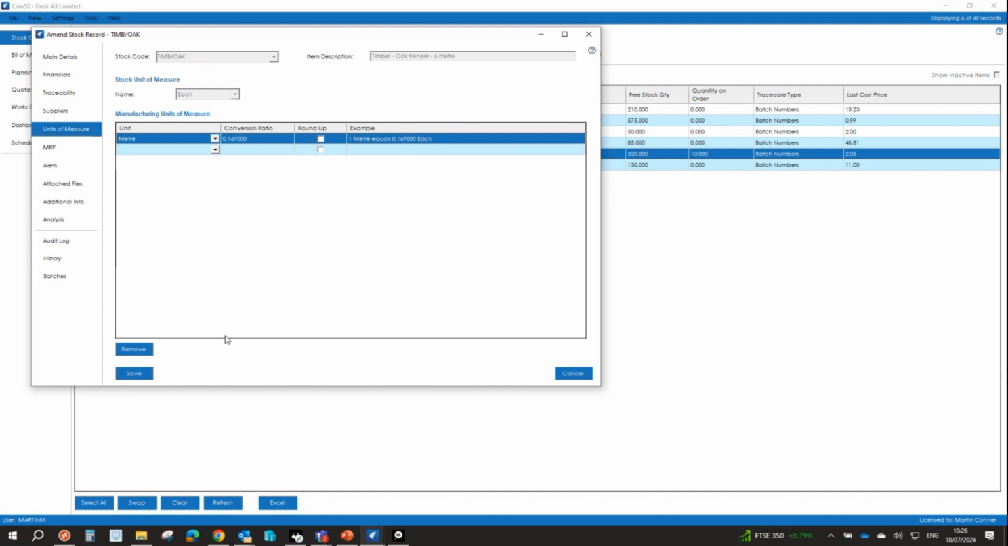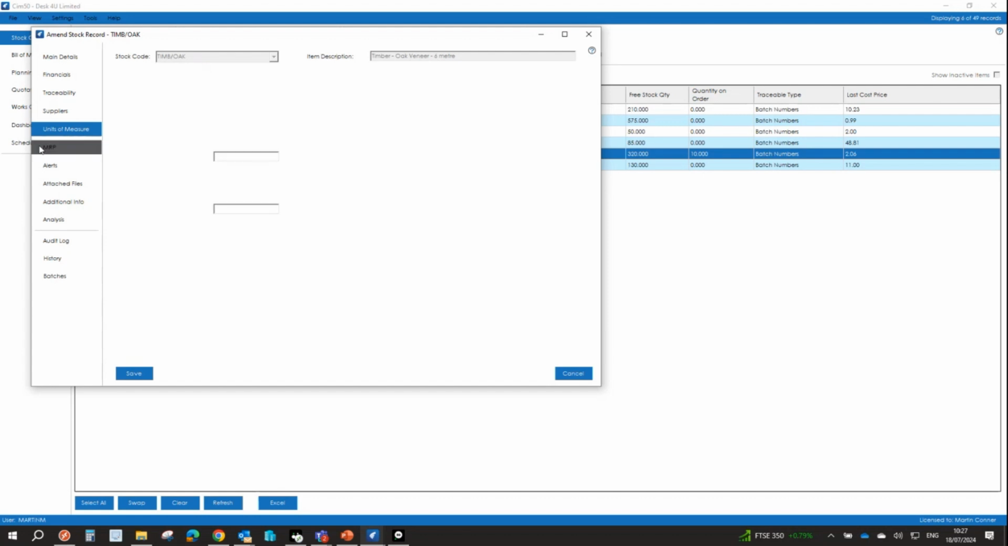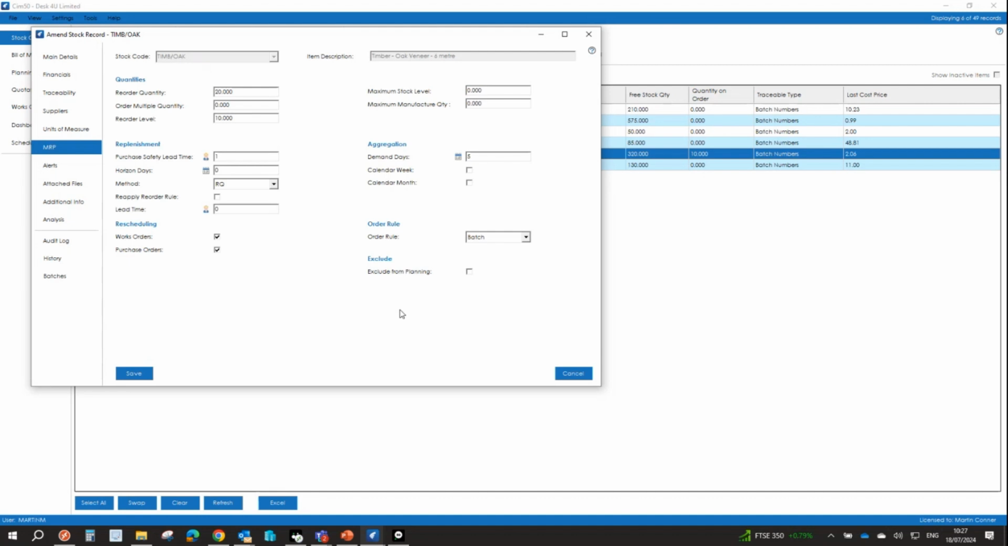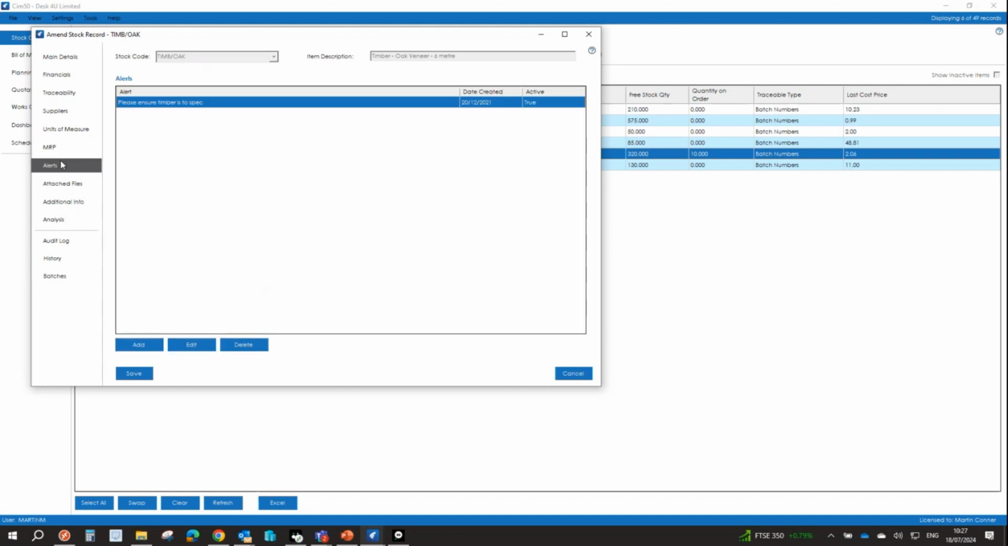Multiple units of measure in here, so we've got, in this case, each, but using meters I could add centimeters, millimeters, inches, kilos if I wanted to. We can deal with multiple manufacturing units of measure. All of the MRP details are pulled in together. You can see some familiar fields in here, but we've extended things like the aggregation, whether items can be included and excluded from MRP. This is where it gets the alerts from.